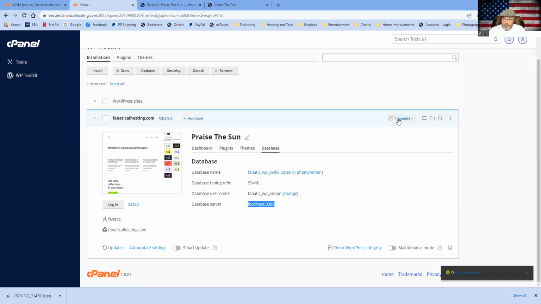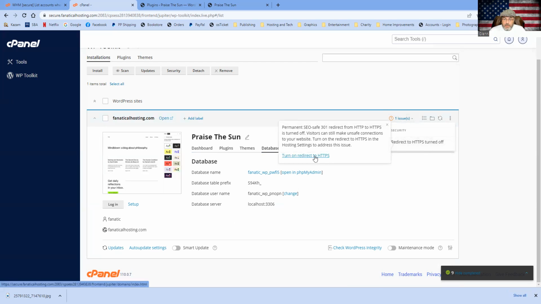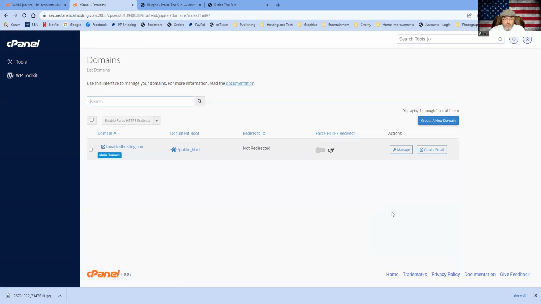Now, up here, you can see it still says we have an issue and that the redirect to HTTPS is turned off. Now, this has to do with the cPanel area. cPanel comes with a tool which allows you to force the redirection of HTTPS. Now, I think for most people, go ahead and click on that, right?